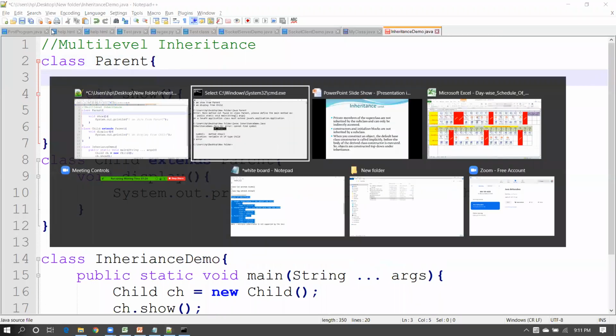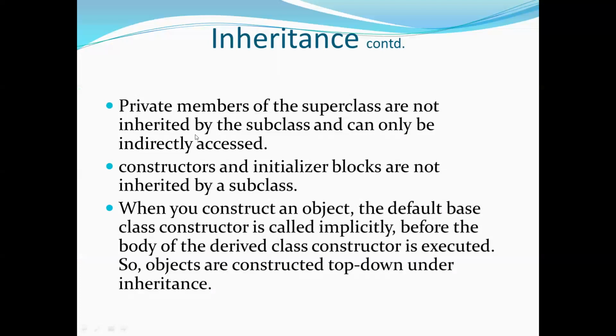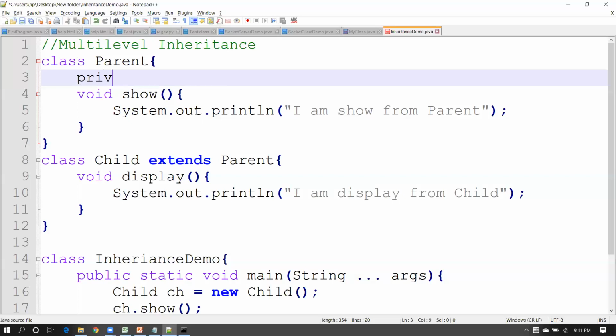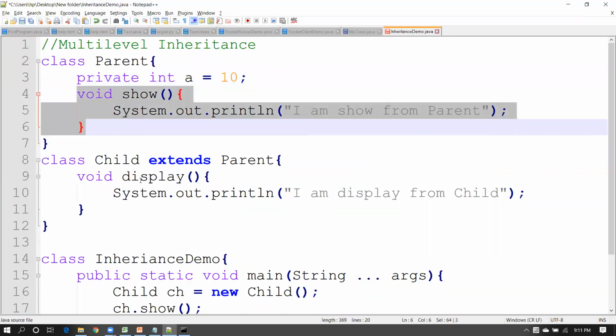The point says the private members of the superclass are not inherited by the subclass and can only be indirectly accessed. So what does it mean, how can we access them indirectly? For example, if I define a variable private int a is equal 10, and I want to access this a into this child. So what will I do? I will make a method that can be inherited by the child, that can be available into the child, and from this method I can access this a.